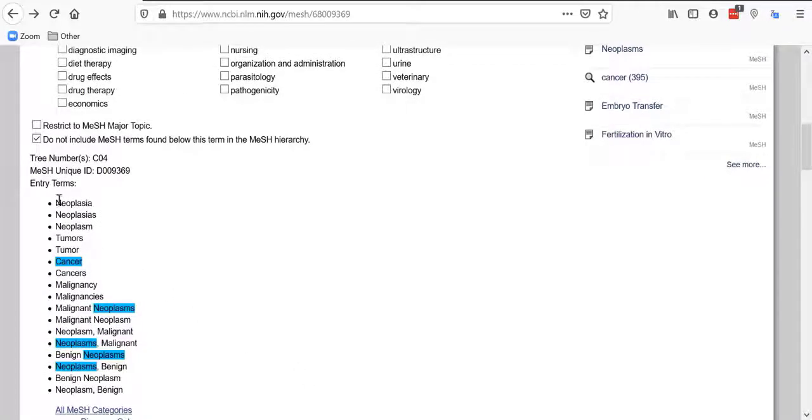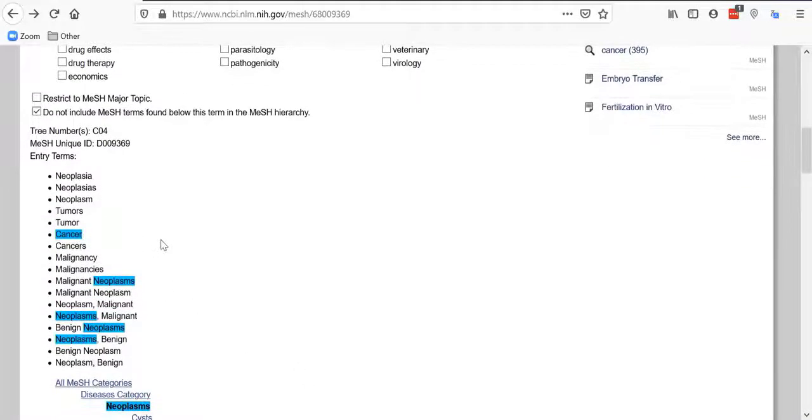The last place I would like to point to is these entry terms. Entry terms are often synonyms that also mean the same thing as the MeSH term. This can be useful when building out a full search. Full searches usually contain a mixture of MeSH and non-MeSH terms. The non-MeSH terms are usually called keywords or free text searches.